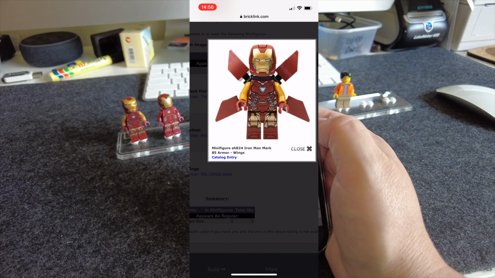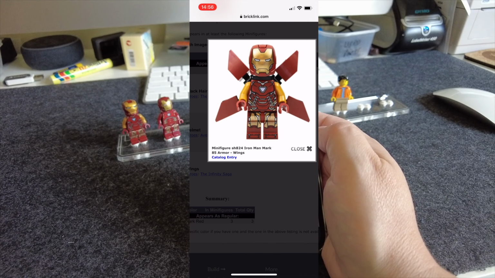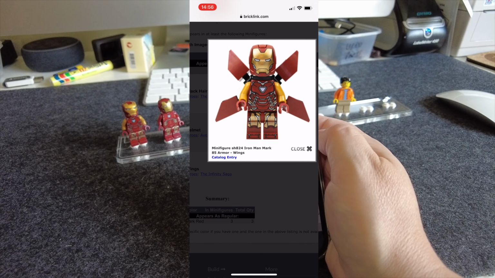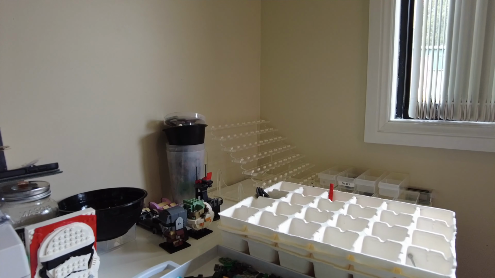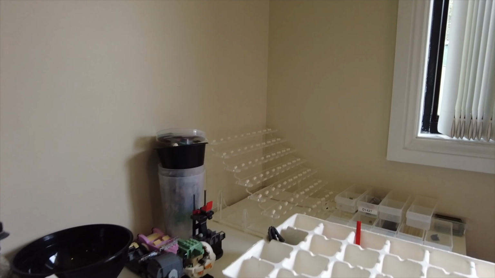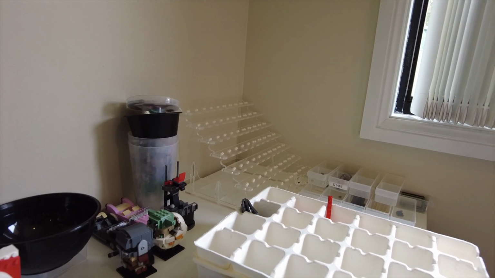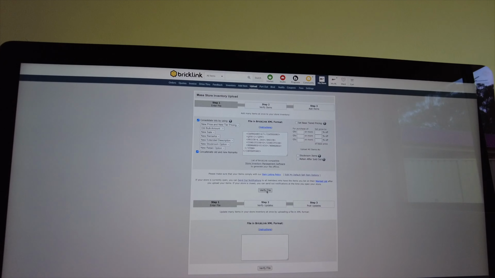So I'm going to use this app with the remainder of the sets, which I'm not sure where they came from, and get those added in. Well, I think this will be a final update for day one. So I've cleared the tray there of the minifigures and just about to upload those.